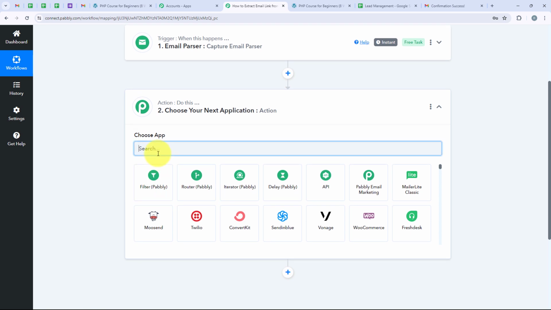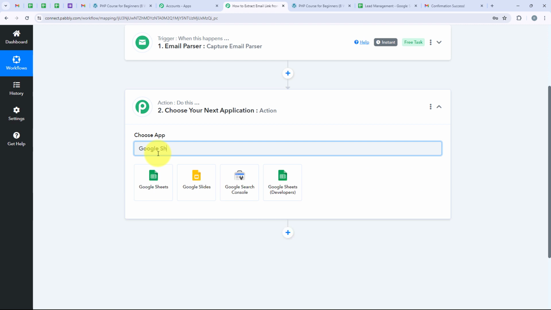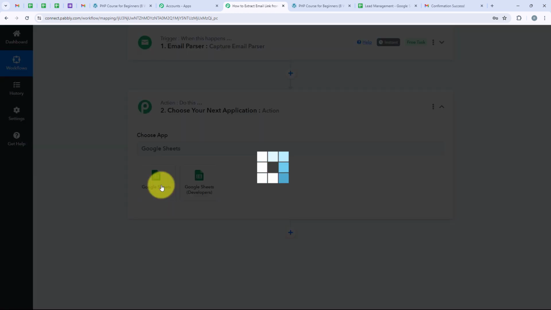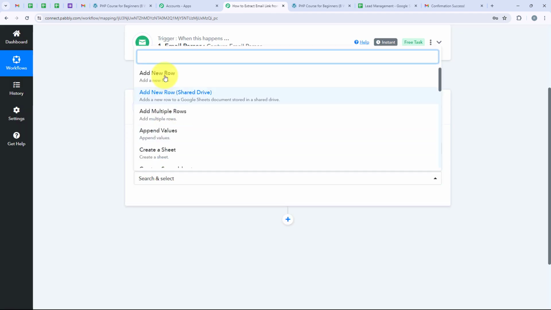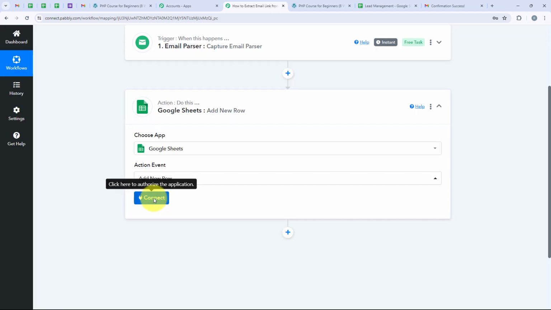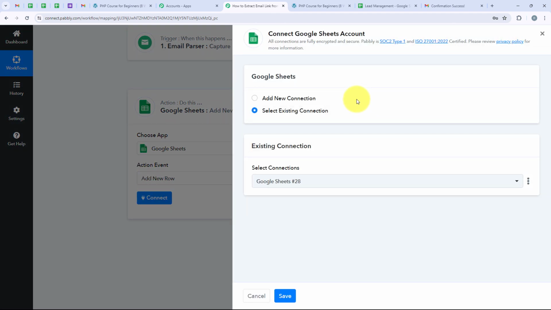For our action application, first we are going to select Google Sheets because I want the extracted details to be added to my Google Sheets. So that's why I'm going to search for it and select it. And then for the action event, we are going to select add new row. And again, we are going to click on connect. And yes, you can see add a new connection or select the existing connection.